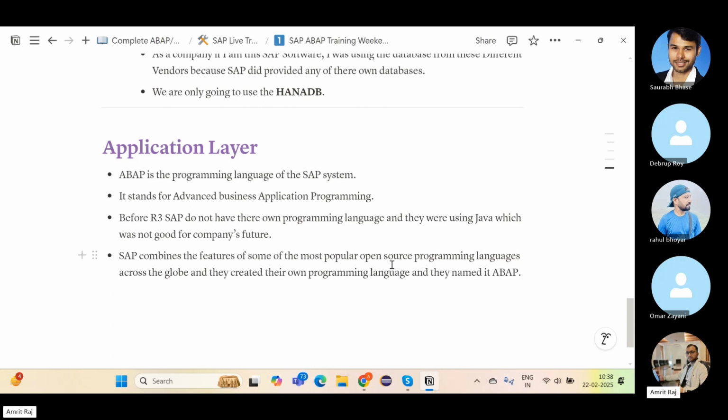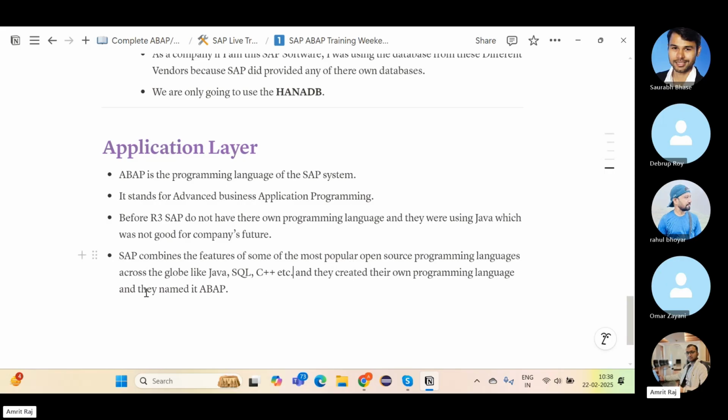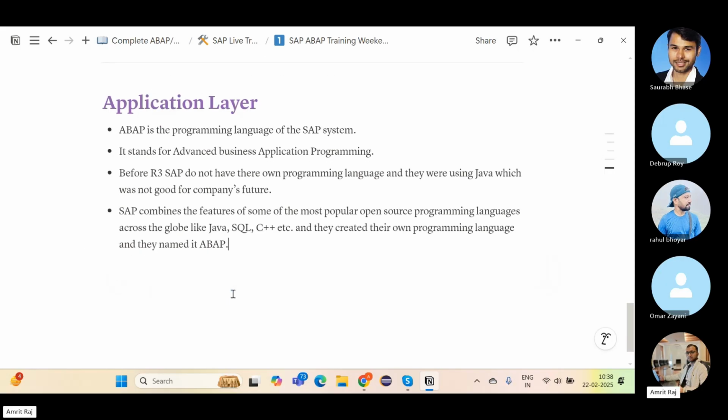Because if I am not launching my own product and I'm still using the product of another organization, definitely over time people will realize that this product is not good for us. SAP knew this at that time. So they used features of open source programming languages across the globe, like Java, SQL for interacting with the database, and C++, etc. Lots of programming languages, and they created their own and named it ABAP, right?